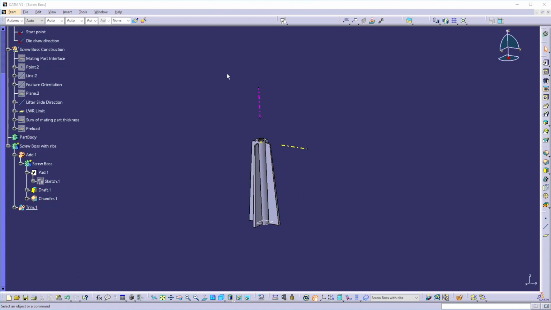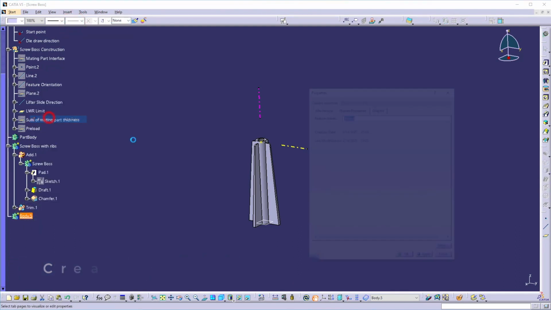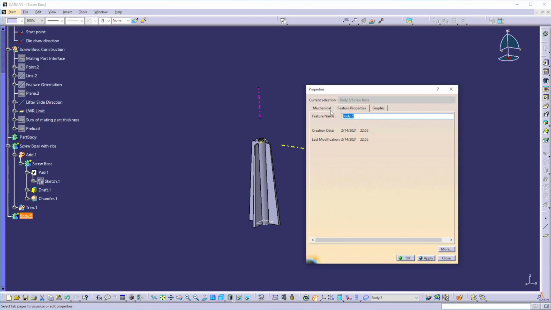So what should we do for this? There is one more solution we can use. We can create a doghouse which will take care of this root thickness, and we can also keep this boss thickness thicker without compromising any stiffness. Now let's create a doghouse. For that, insert a new body. Rename that, go to properties, and rename that doghouse body.